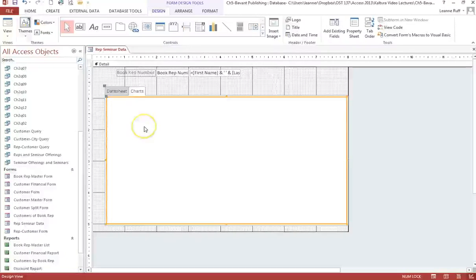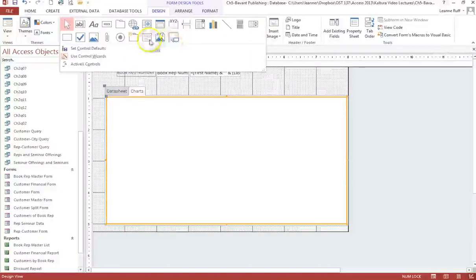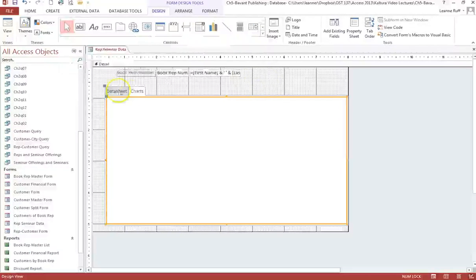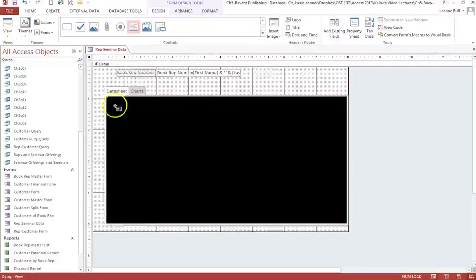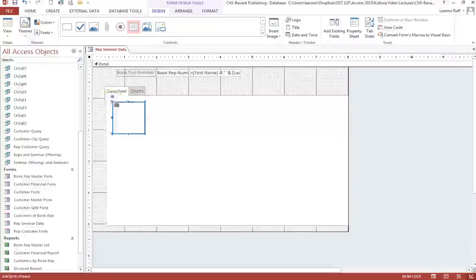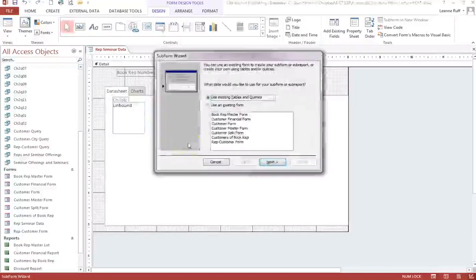And now we want to add a subform. And it's the same subform control that we use in sub-report. Actually, that button is for sub-reports and subforms. So we're going to use this. And first, let me make sure we're on the data sheet tab. We want to be on the data sheet tab. And then we're going to insert this subform. And we're going to put it about right up here in the corner. And the wizard is going to prompt. And that's what we want it to do.